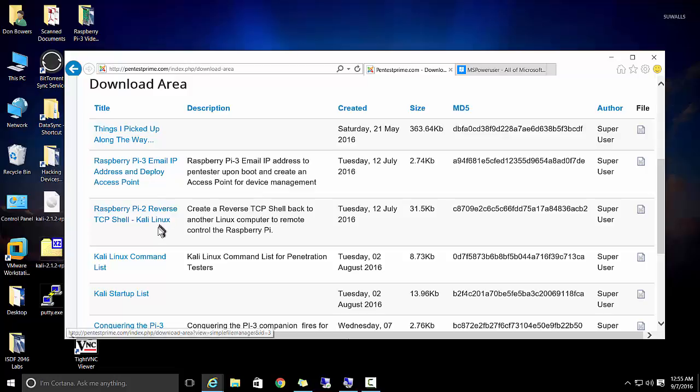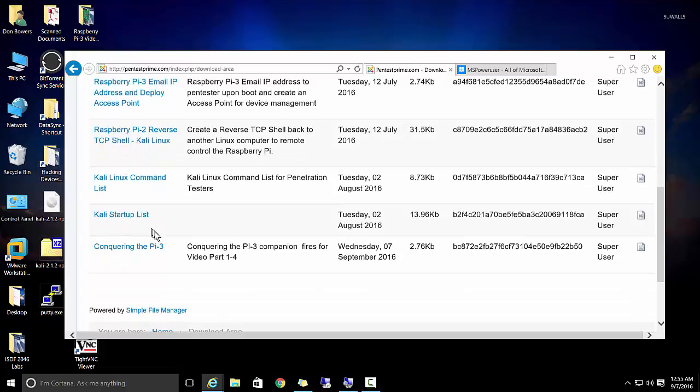So here's another one, a Raspberry Pi 3 reverse TCP shell. I will probably go ahead and put this out. I don't know if this will be on YouTube, but it will be out for my class. But the one that's more important is here: Conquering the Pi 3. These are all the notes for this video set of 1 through 4.